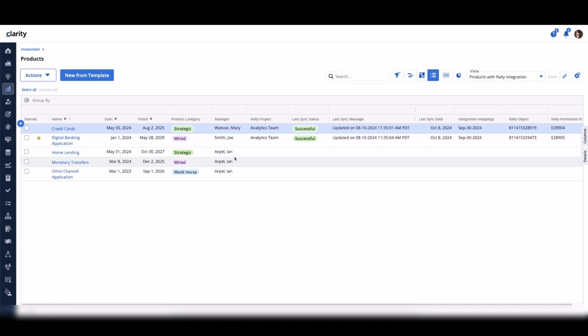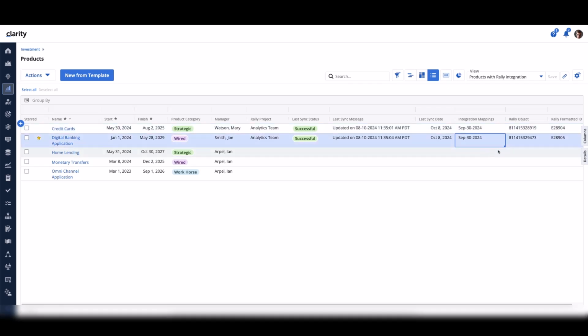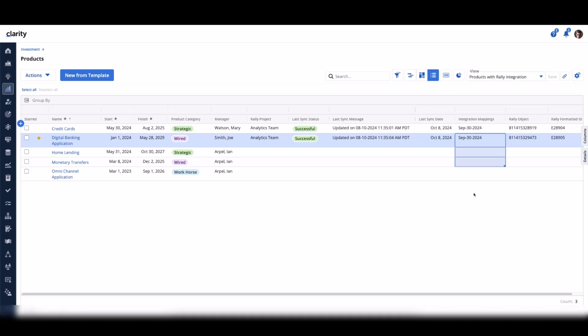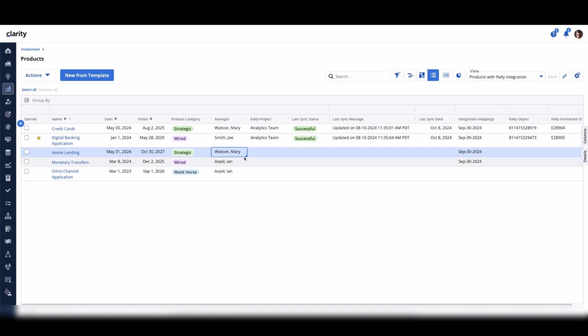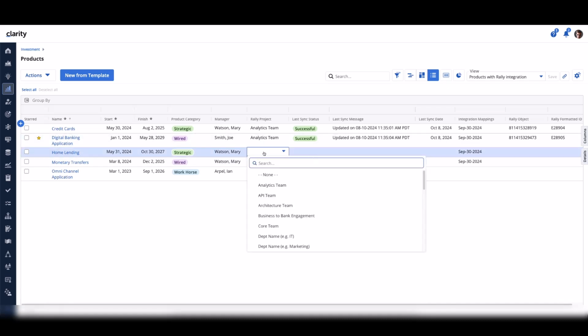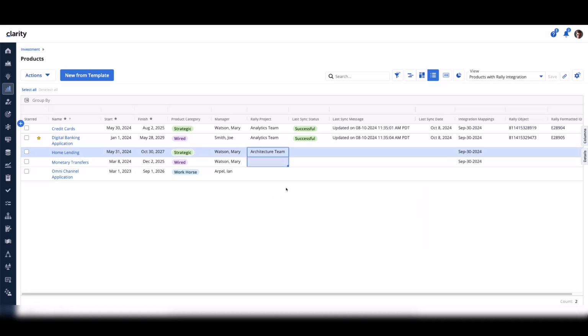So what I'm going to do now is populate two of these with the integration mapping. And I'm going to go ahead and set all of these to Mary Watson. We'll just drag that there. And I'm going to go ahead and set the team now that we've selected the integration mapping. I have access to team information. I'll just do that.